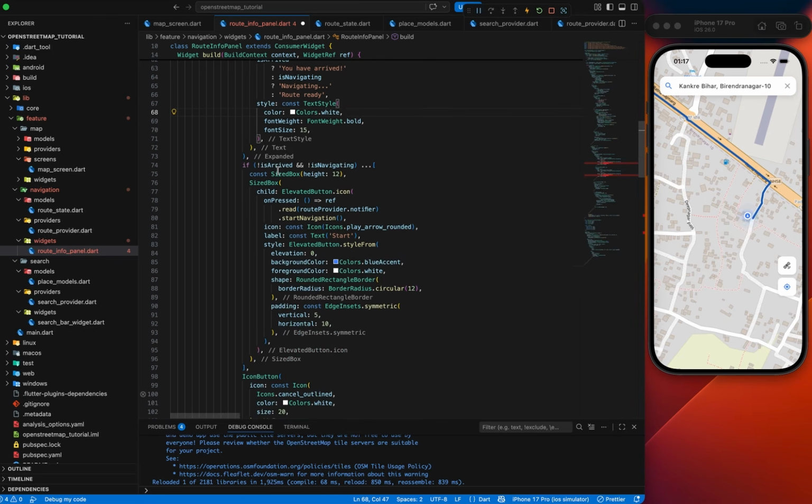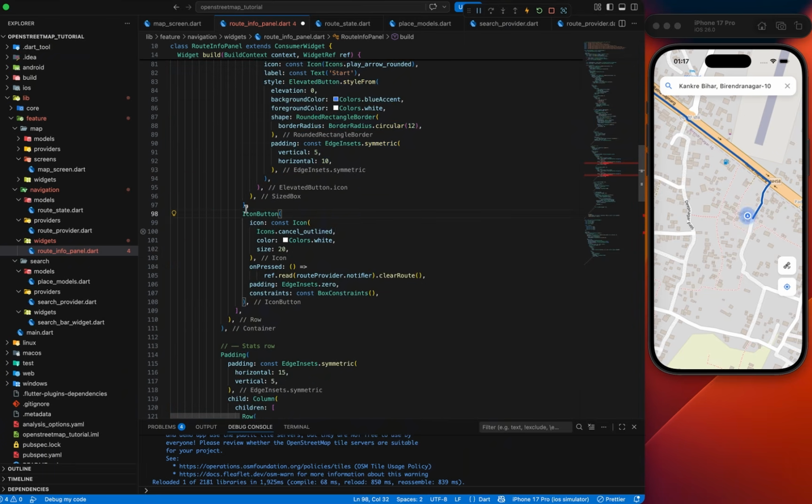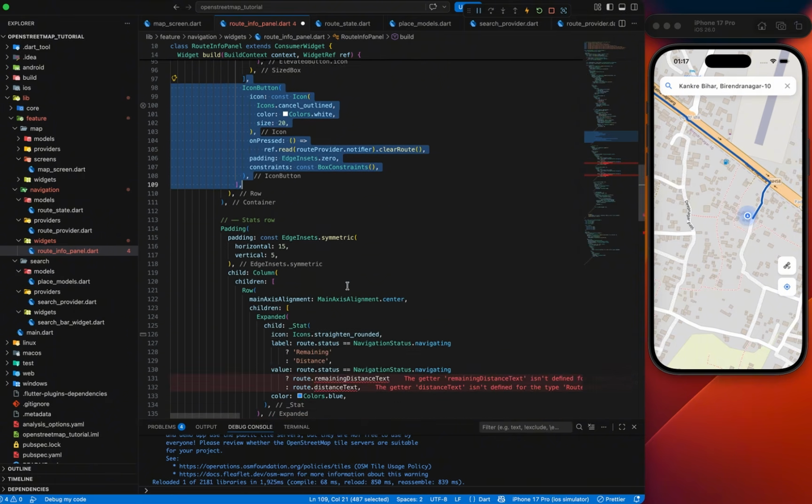And this is the button. If not arrived and not navigating yet, then we will show the start button. After it reaches the destination, this button will disappear. And here this is the close icon button. You can also close this bar, and you can also clear all of this as well.